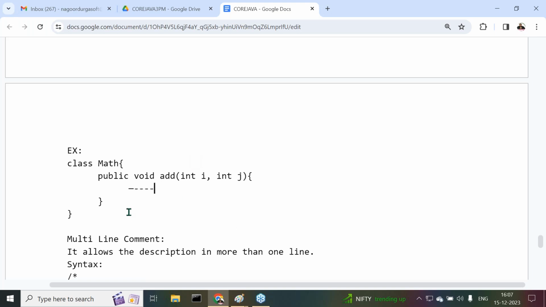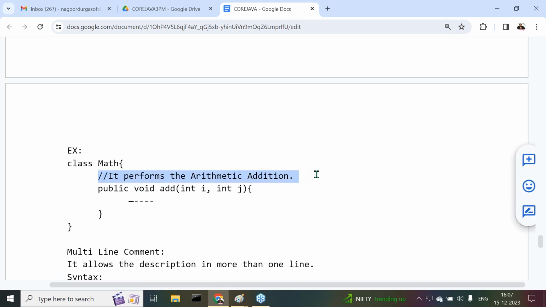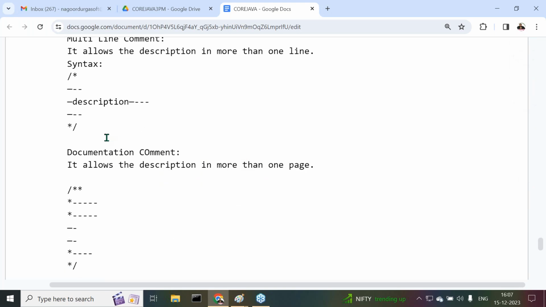Some implementation is available, but I want to write some information about this particular method. One line of string I want to provide, a simple piece of data. What is that simple thing we are going to provide about this method? It performs the arithmetic addition. Only that information I want to provide. It performs only arithmetic addition. Right, sir. Now our description we provide in a single line or not? That's okay, fine.